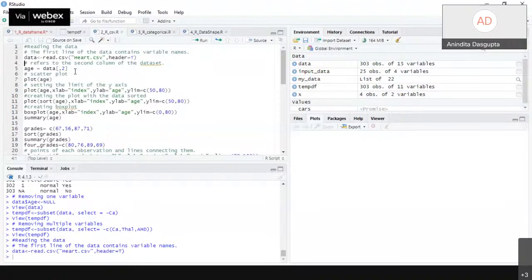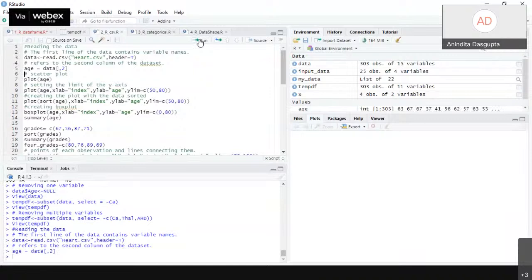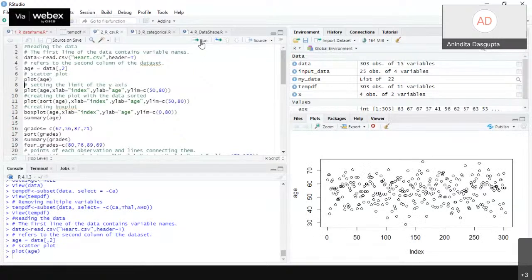Comma 2 is the column number. If we say number 1, then it gives the first column of the data set. So we'll run it. Now we want to plot age. We are simply plotting it just to see. Now we can also set the limit of the y-axis. Looking at the plot, the age range is from 30 to 70.